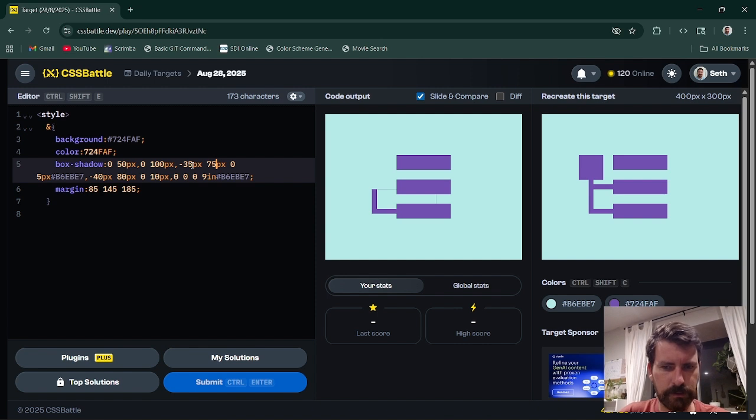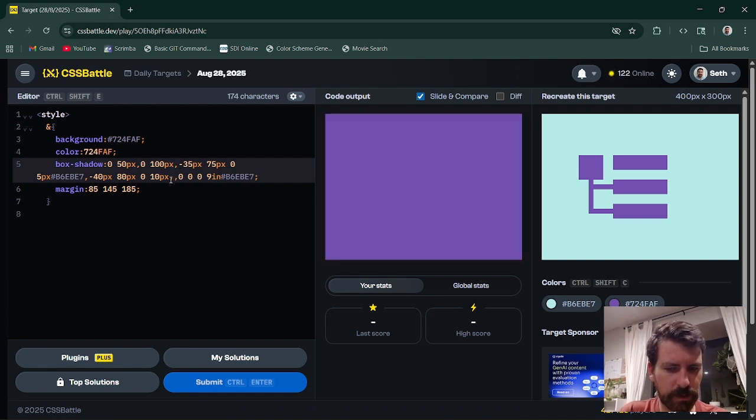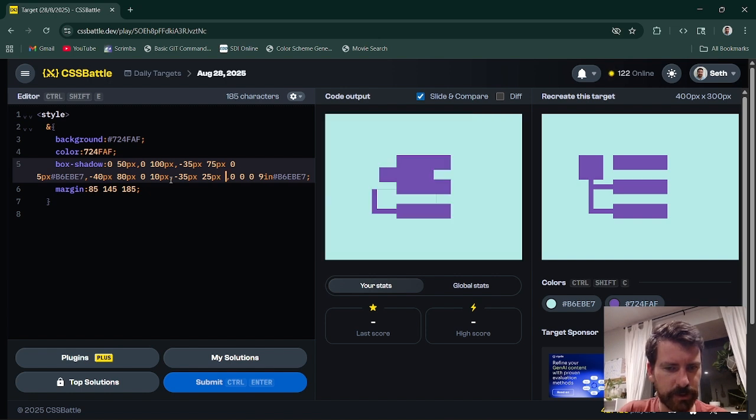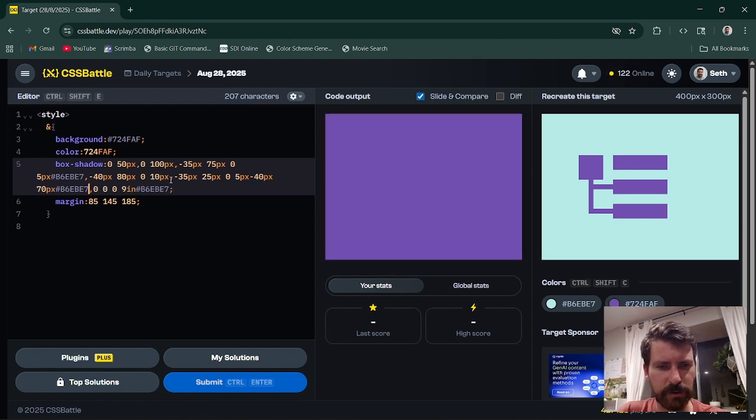Oof. Let me tell you, this is not looking good, you guys. Those lines, I'm scared of those lines, but let's see what happens as we do this. Okay, so I have the next one. I have to do blue again. So it's going to be negative 35 pixels. We figured that out. We're going to be something like 25 pixels down. We're going to do 0 blur and then 5 pixels of expansion, and we're going to do the blue color.